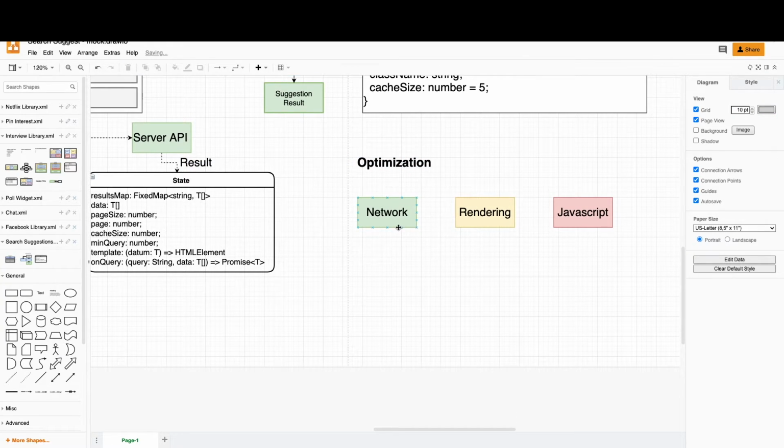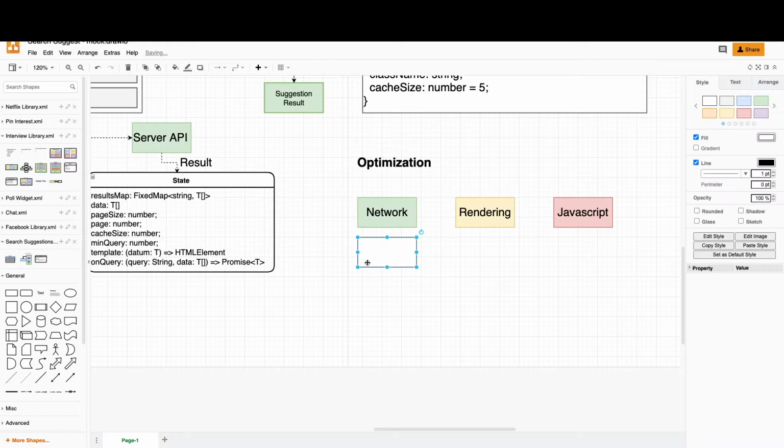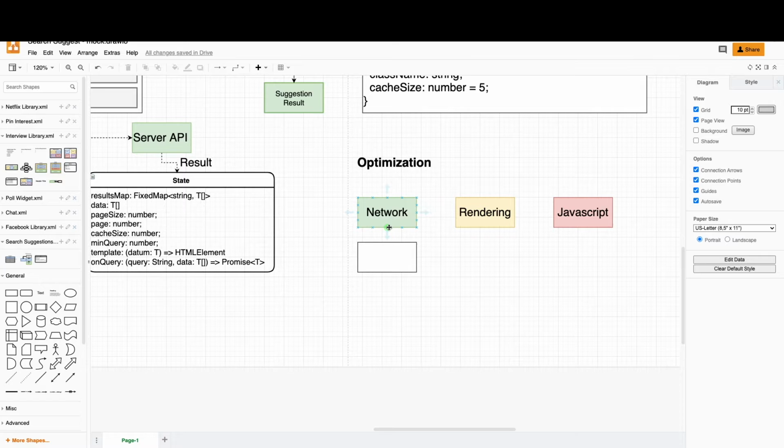We start with the network. Actually, we have limited capability to optimize the network from the widget side. This is more dependent on the application side, on the user side, so we as widget developers should not care about the whole application network performance. This is more done on the application side, but we still can do some optimization inside our calls.